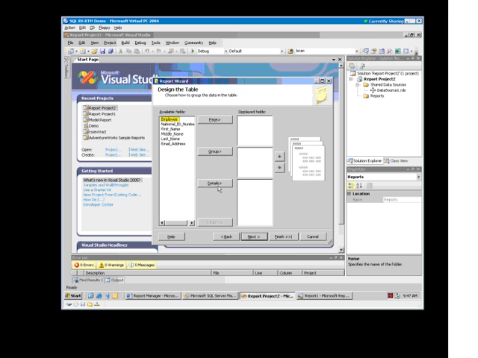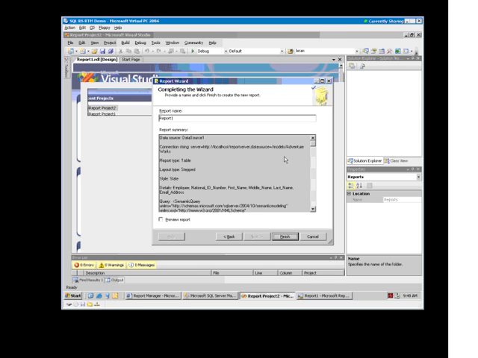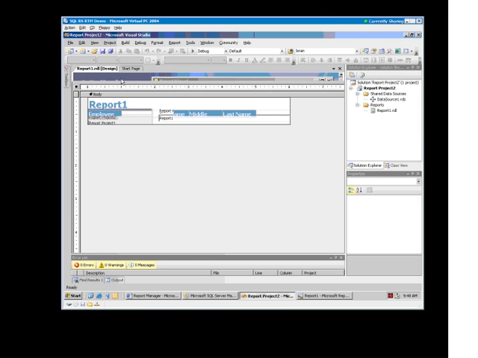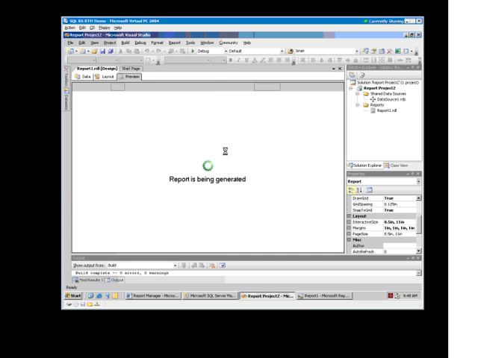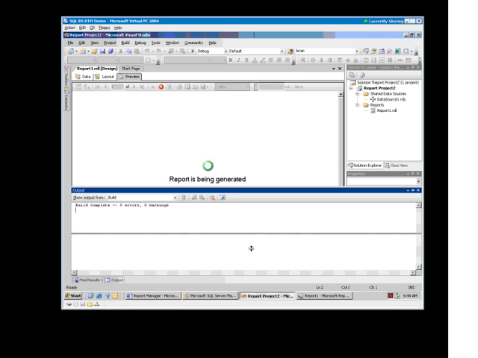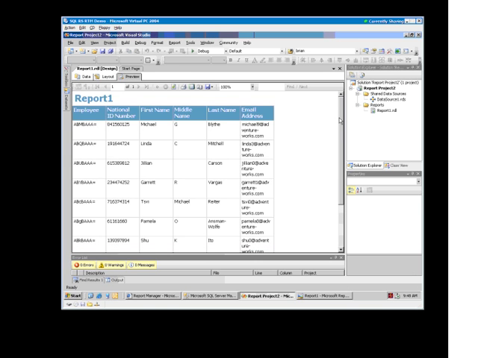So we'll just pick our tabular report, and we'll go ahead and preview that. See here, building a report off of a report model is pretty easy here in the designer. And I get the full flexibility and power of Report Designer, but off of a Report Builder model.